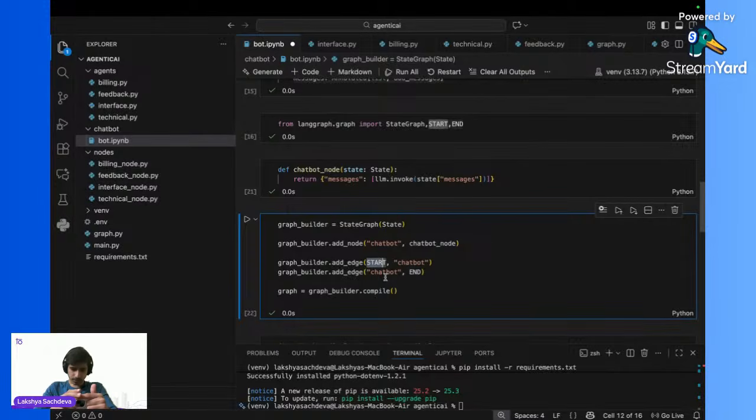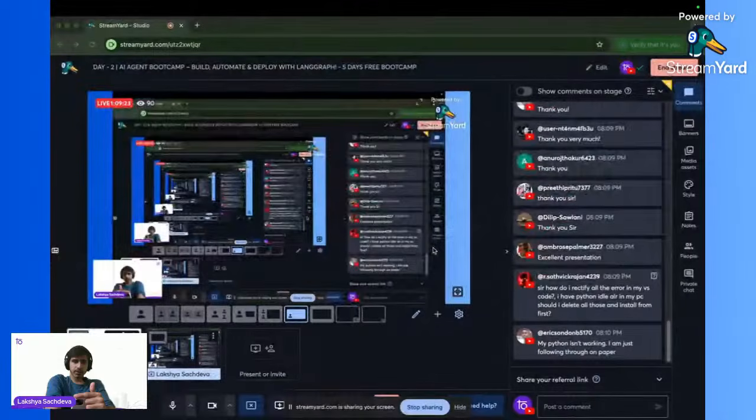To rectify the errors in my VS Code, I have Python installed, ideally. Yes, you can start from the beginning as well, Satvik. According to me, the error you are facing is because you have not added Python to your system variables and everything. So please make sure of that once.